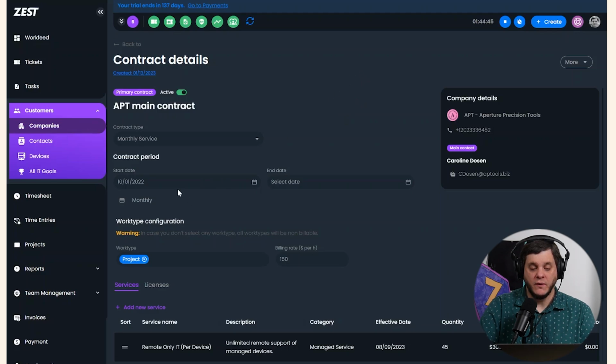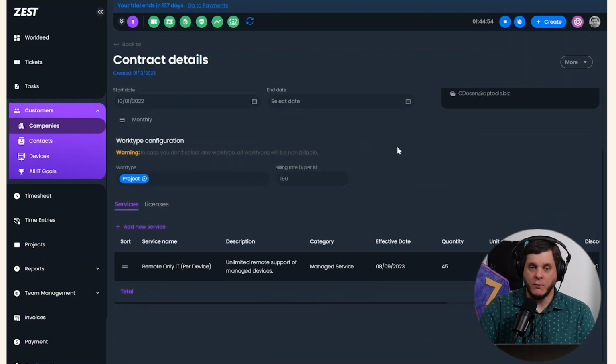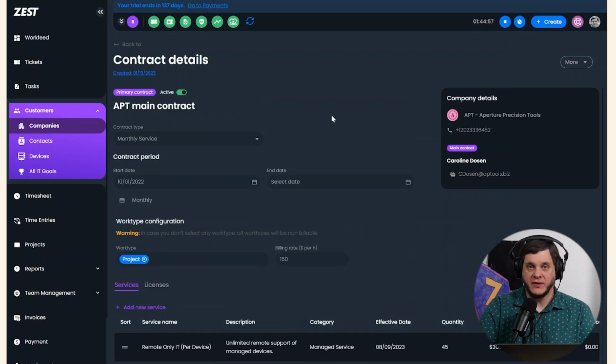You will need to know the start date of the contract. You can set an optional end date. You can categorize these by type, which we'll go over in a minute, where you can set that up. And then very importantly, the first contract you create for each customer is going to be called the primary contract.